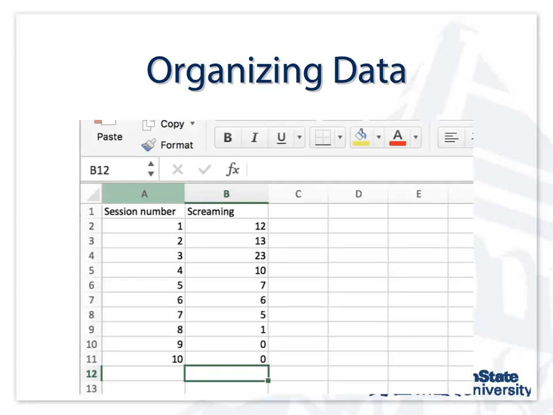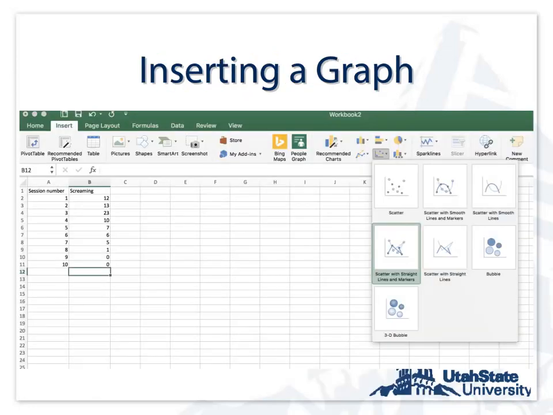Keep in mind, your session number column could be changed to a date if that's something that you feel is necessary. In order to insert a graph, you will need to first click the Insert tab, then select the option highlighted in this screenshot. Be sure to select the XY scatter plot with straight lines and markers. If you choose the line graph, the rest of this tutorial will not work for you.